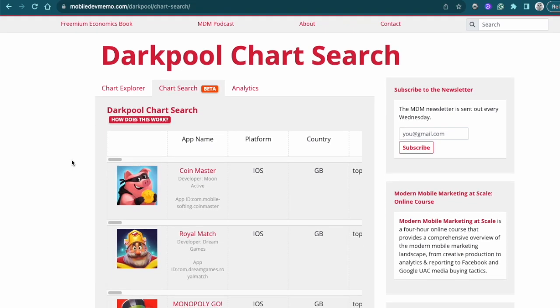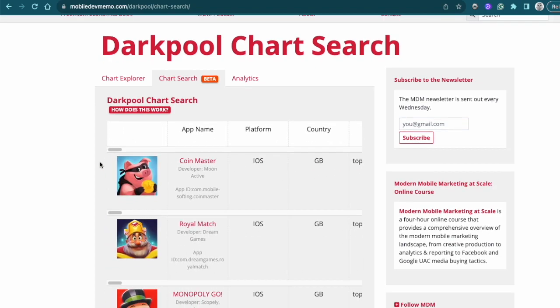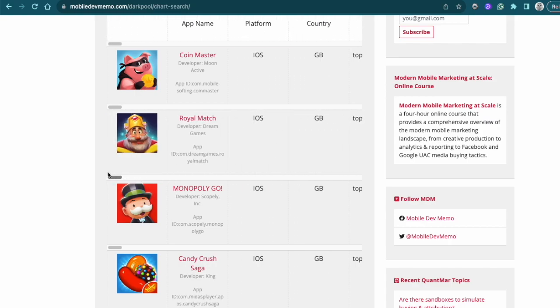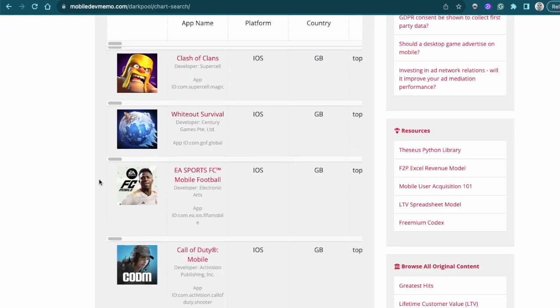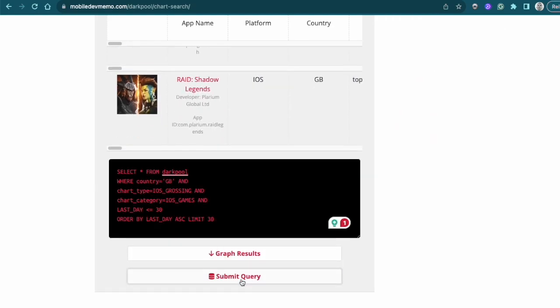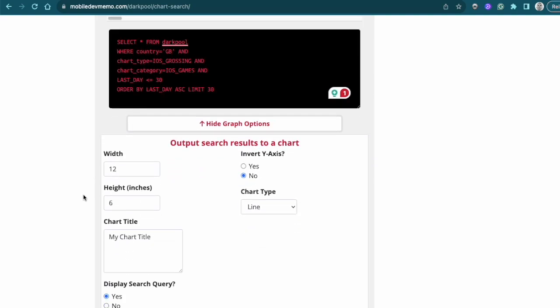I can scroll through the data here to observe it. But I can also graph the data by pressing the Graph Results button at the bottom. Pressing the button brings up some options. Since this is a data series, the chart type is automatically set to line.